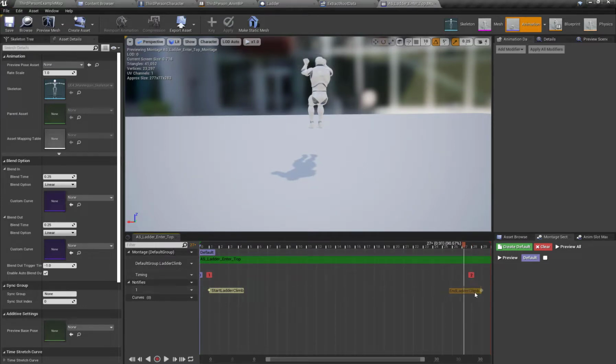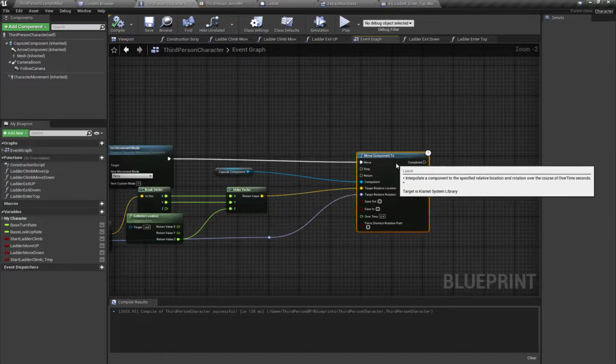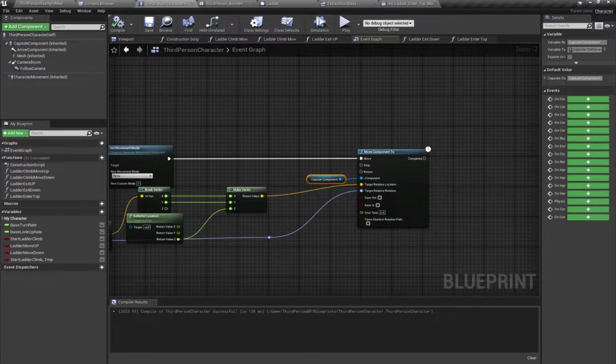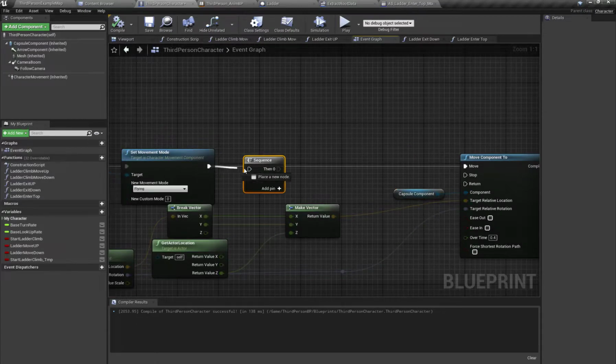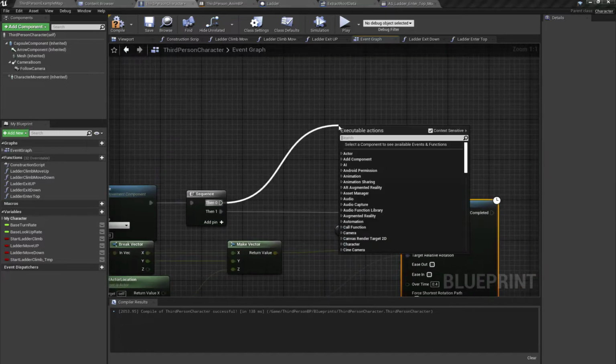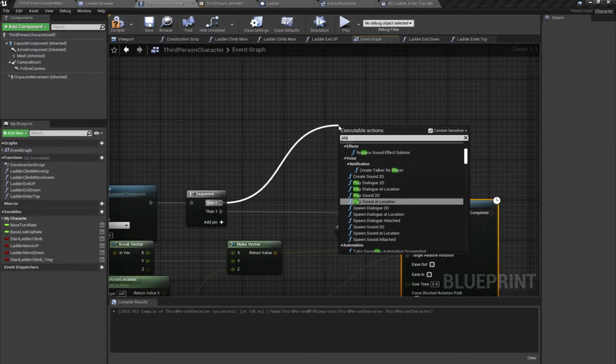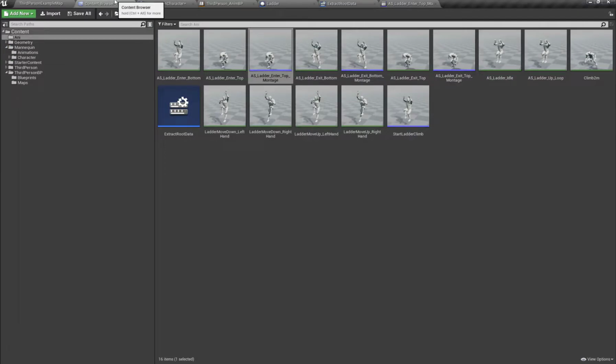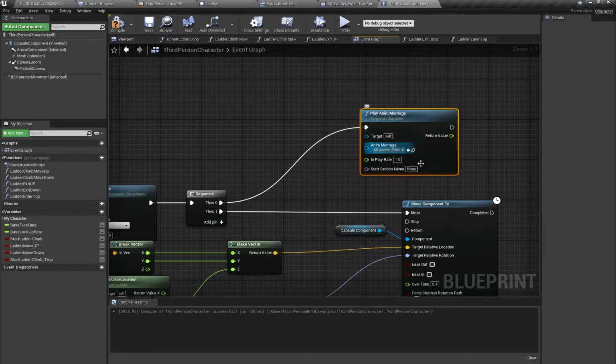Set this over here, and now let's go to our character blueprint, and over here we will use the sequence node. The second pin will go to move component, and with the first pin over here we will play our animation montage that we have set up. I'm gonna select my animation montage from entering top and select this over here.